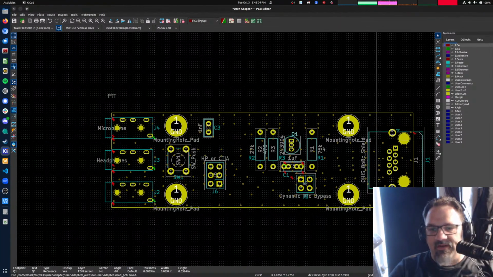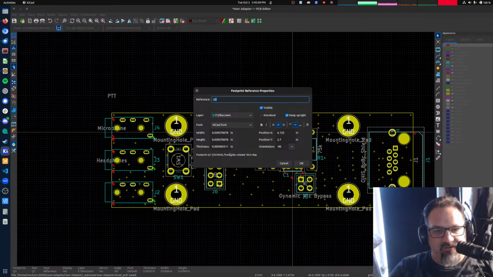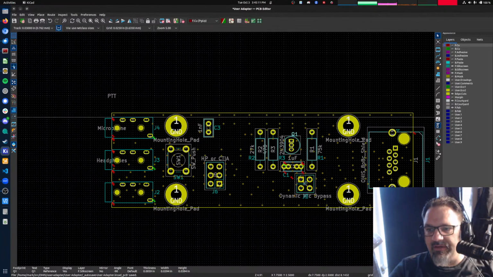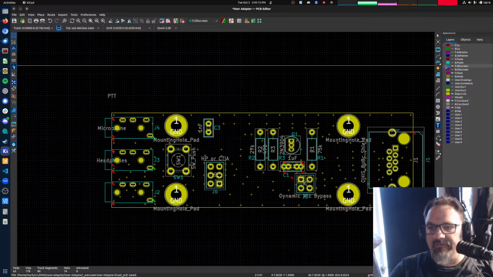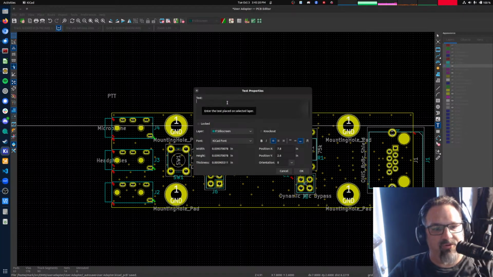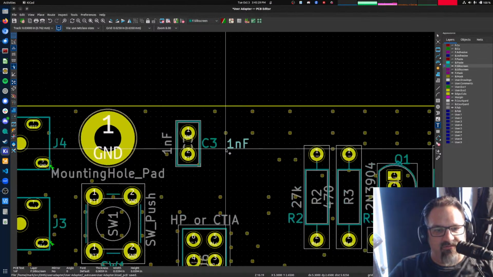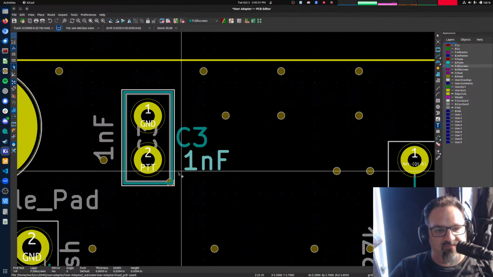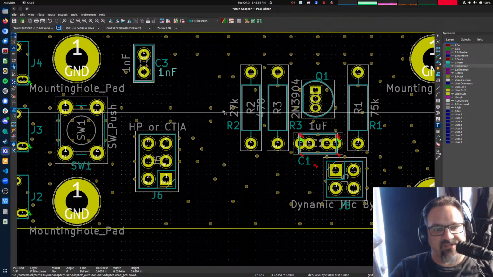All right. Now, what is that? That's a 040406. Okay. So text. Nope, just kidding. Front silk. Text. 040. Okay. PTT. No, I'm not going to do that one. What is it? It's 1 nanofarad. So one of my things is that I like putting component values on the board to make it easier to assemble.